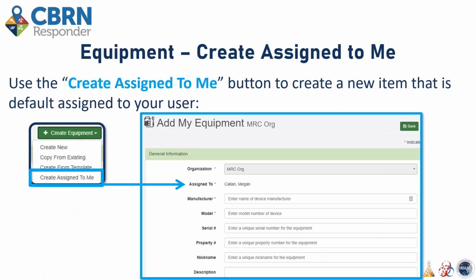Skipping down to the Create Assigned to Me button, I wanted to touch on this one next because it is very similar to the Create New. The only thing is that the Assigned To field is set to your user by default. So the user that you're logged in as, it's going to automatically put that in the Assigned To field, and you're not able to change it.